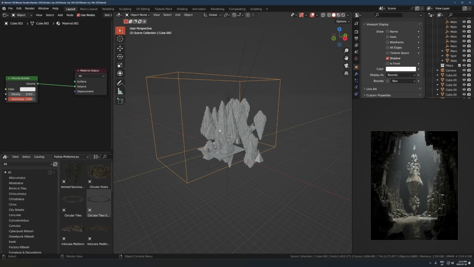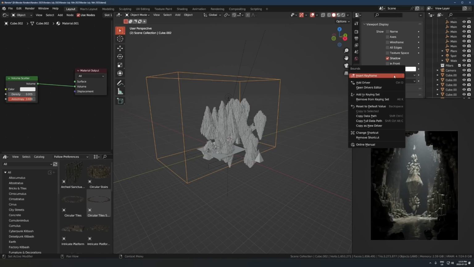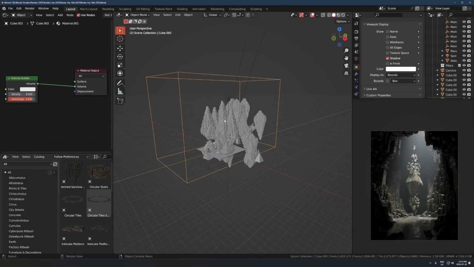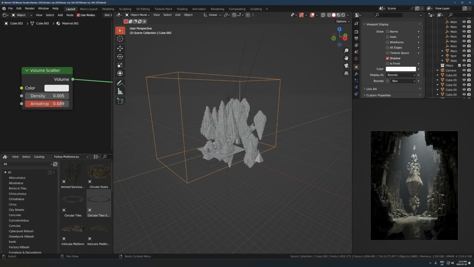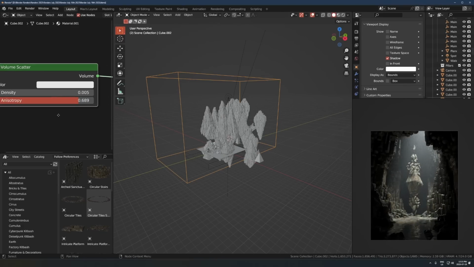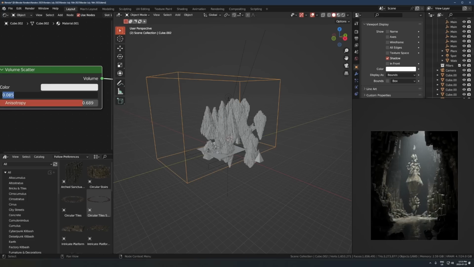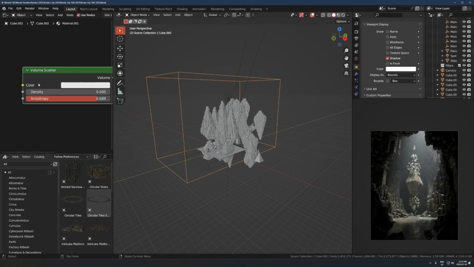What I've done is I just right-click this thing right here, and you assign a shortcut to it, and I made it D on the keyboard. So if I press D, that menu comes up, and I can quickly switch to bounds right there, super fast. Here are the settings for the volume: just volume scatter, density at 0.005, pretty low.